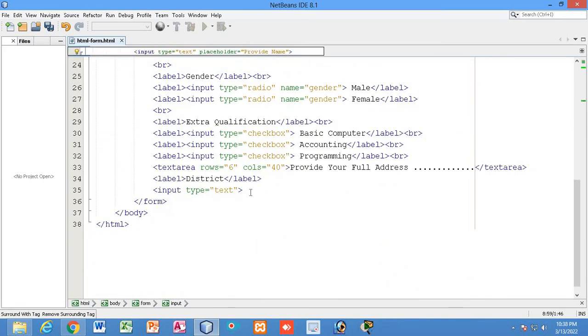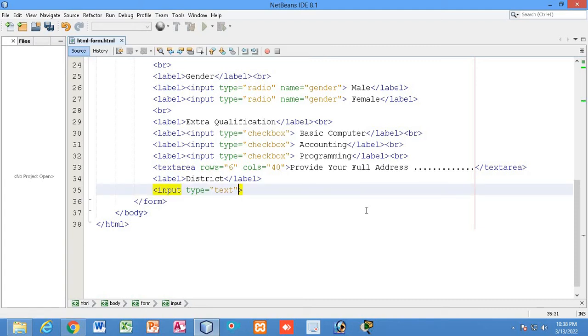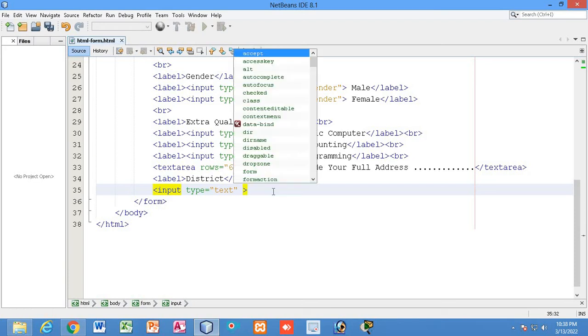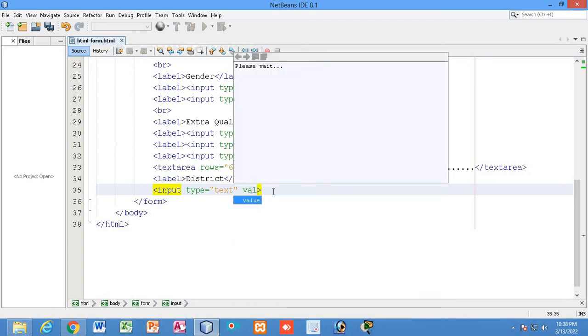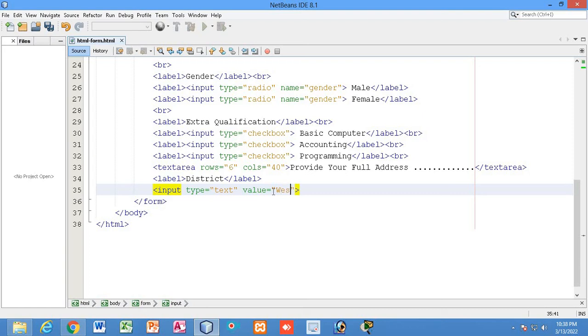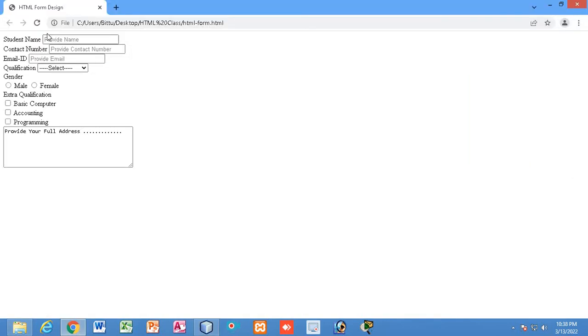Okay, here also it will be the same, but the new thing that I am going to add over here, see, I will provide the value. I write here West Bengal. So you can see, input type text. Text type input it will accept, and value I have already given, that is West Bengal, district West Bengal value. Just go and watch over here.